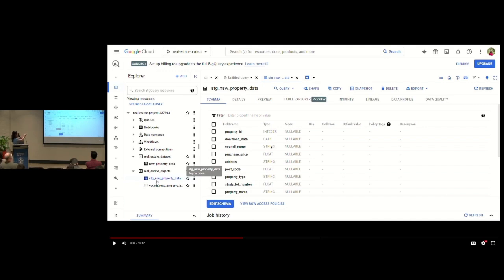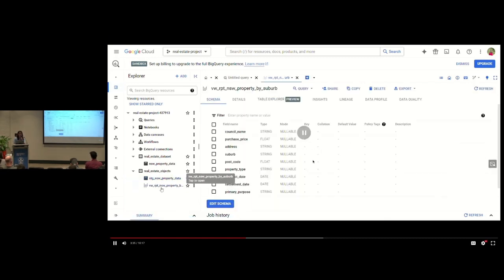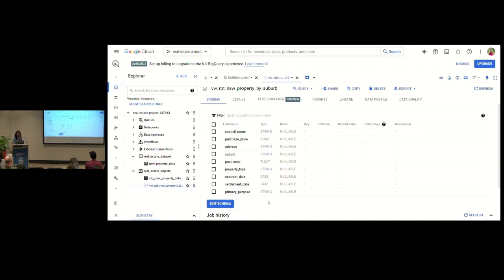You can see the difference in the symbol as well. So this is a stage table that I have done a little transformation on. Since this is Kaggle data, I didn't have to do much of a transformation, but I have changed the data types and all and loaded it as a stage table, which I will be using for reporting purposes in a reporting view called view RPT NSW property data.